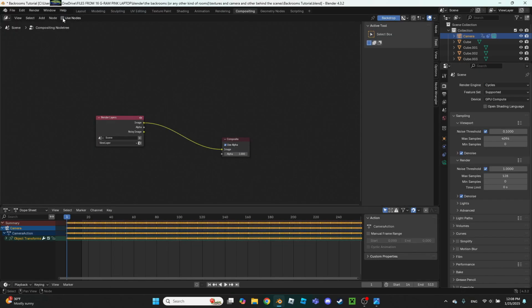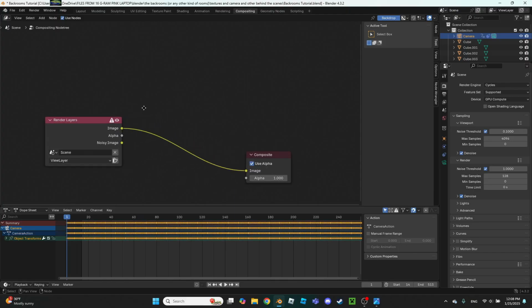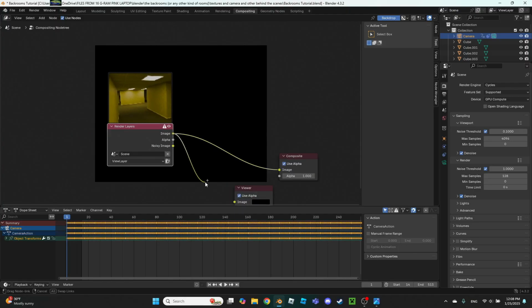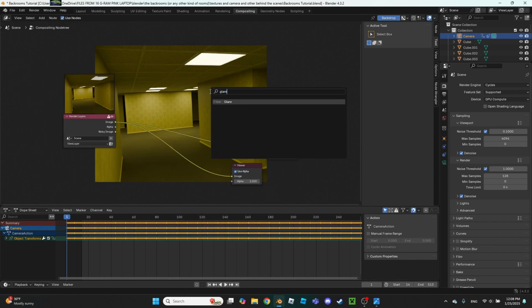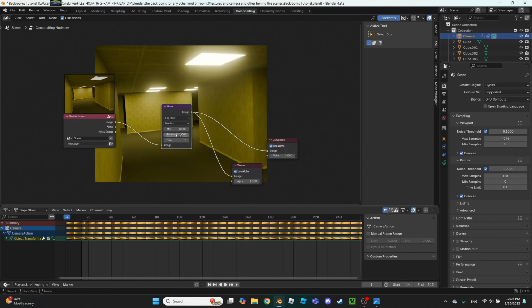Go to compositing, make sure use nodes is checked. Add in a viewer node, go to image, then hit image right here. Then you want to add in a glare. Make sure the streaks is changed to fog glow. Threshold, don't worry about the mix. Fog glow, turn that up.